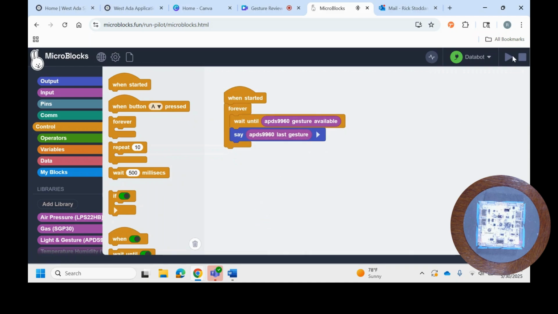So let's test it out. I'm going to hit the play or the start button. And now if I gesture left, it should show up there at the top left. And if I go right, up or down, it reads that last gesture. Kind of cool.